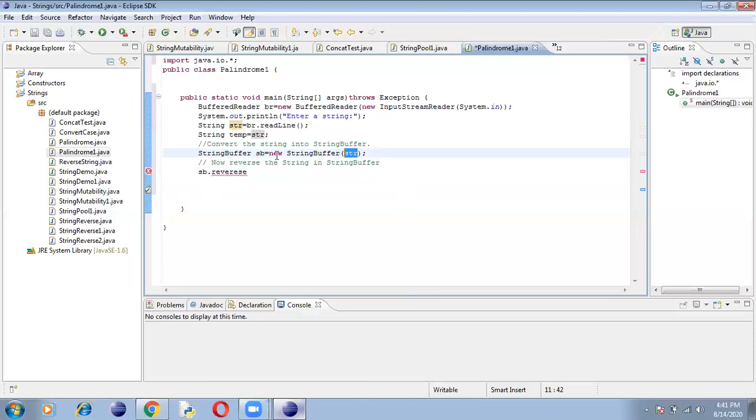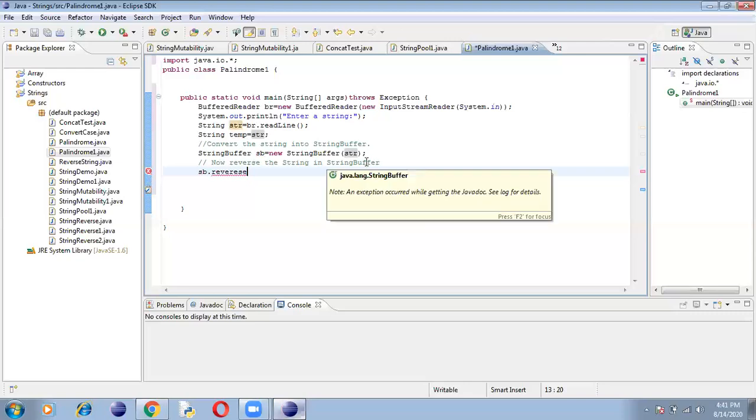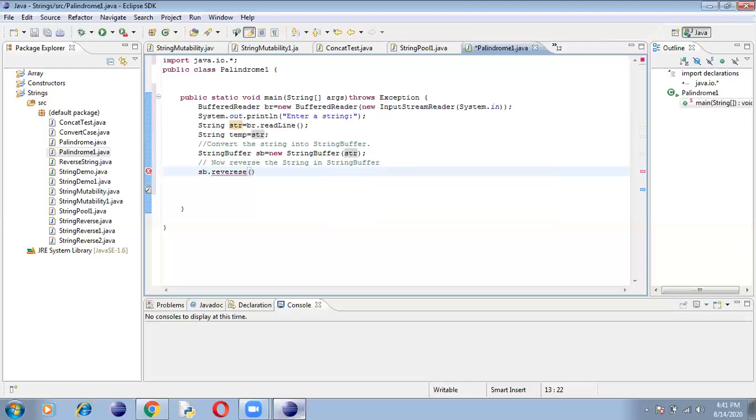You can see here. Yesterday also I did one application, I think, by initializing Ram Gopal Verma inside string buffer. In a similar way, here also I have passed str as an argument. Now see, sb.reverse is the simple procedure for reversing a string. That is done. Now, after reversing, convert the string buffer into a string.